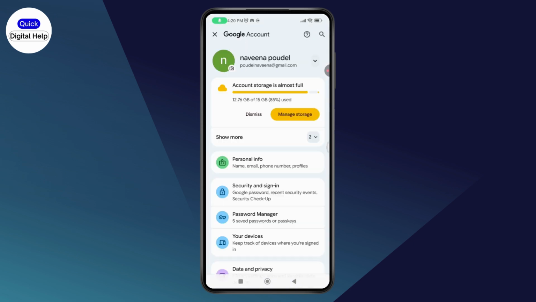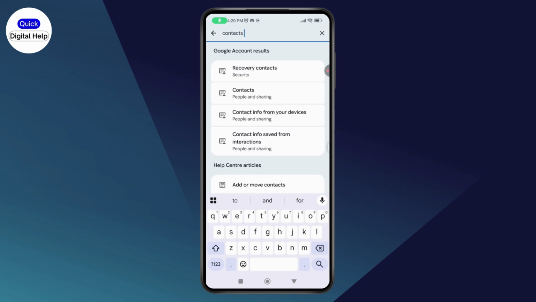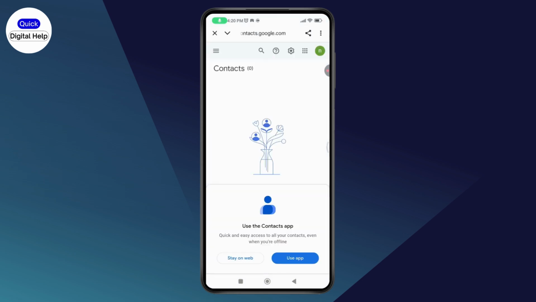Google account. Now once you get this kind of interface, you need to go with search, which is on the top right, and then search for contacts. Tap on the contacts option, which is on the second. Now once you tap on contacts, make sure to delete the contacts that you've saved on Google.